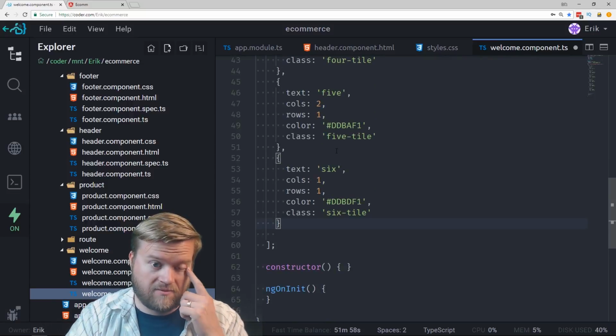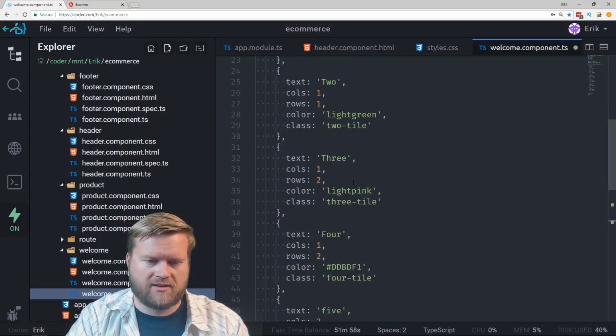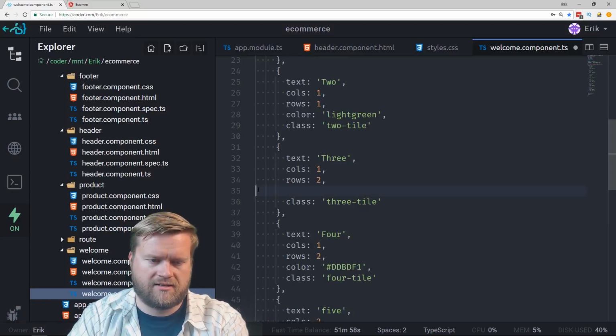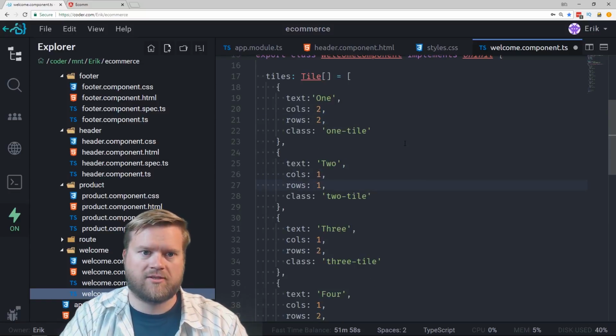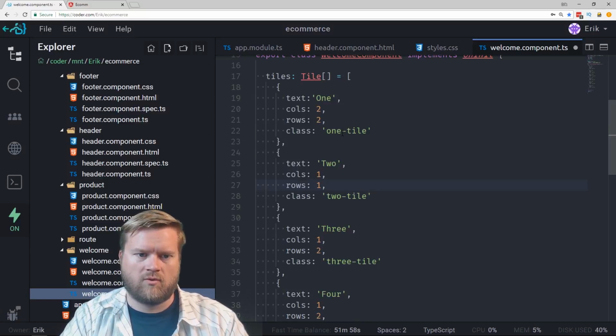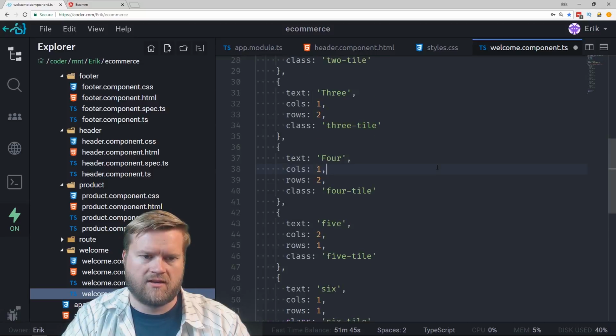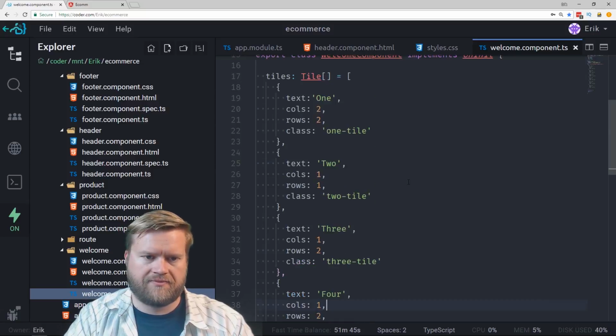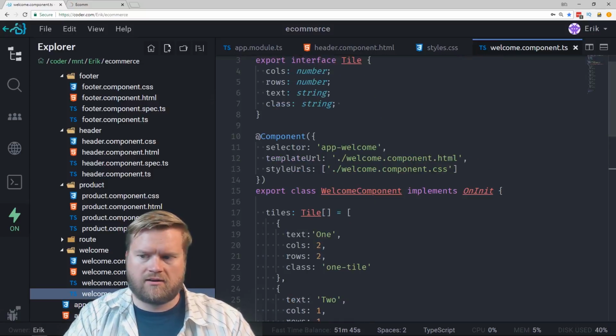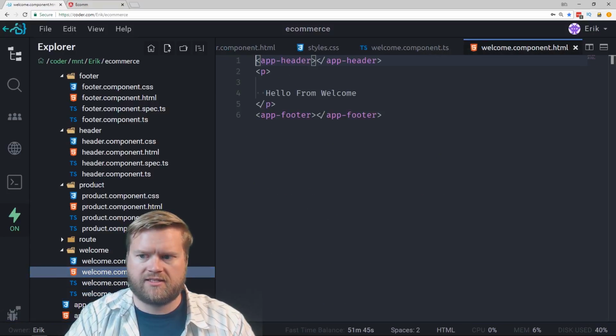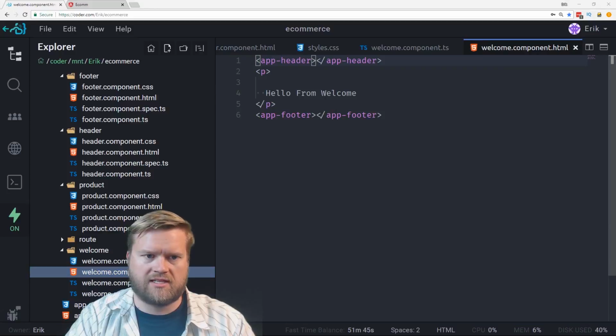And each one of them, I actually did add the color in, but let me just delete that so we don't need it. Okay, great. So now we have all our tiles, 1, 2, 3, 4, 5, and 6. And I'm going to save it. Now inside our actual HTML, we're going to use this grid layout here.